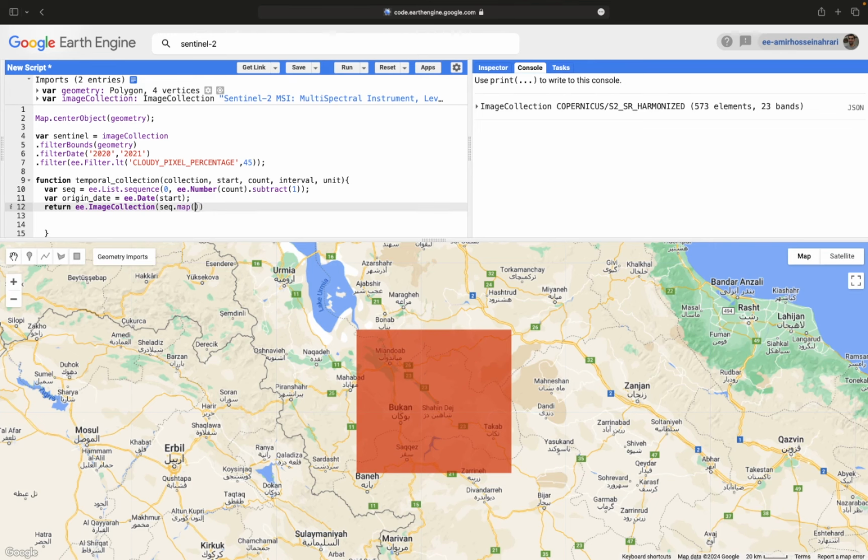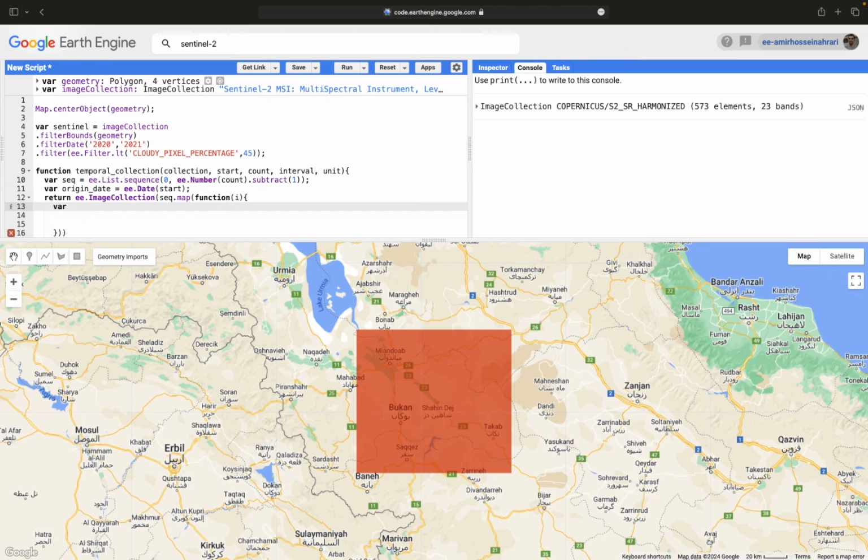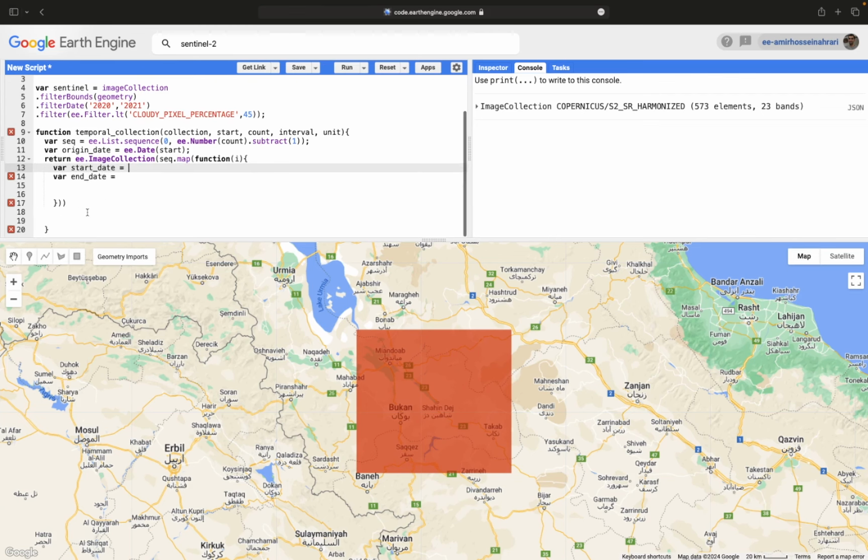And now to do a unique processing in each row, we need to make a loop through the map, and then in each row we make a function in which each row is considered as i to calculate the start date and end date. This part is very important. The start date and end date, because for each period that is defined by the start date and end date, we need to get an average or median. So start date from origin date like that dot advance.